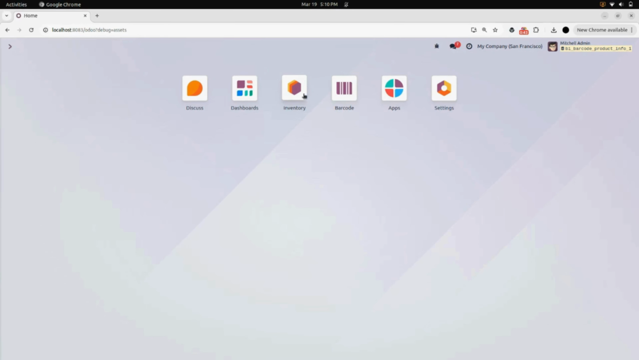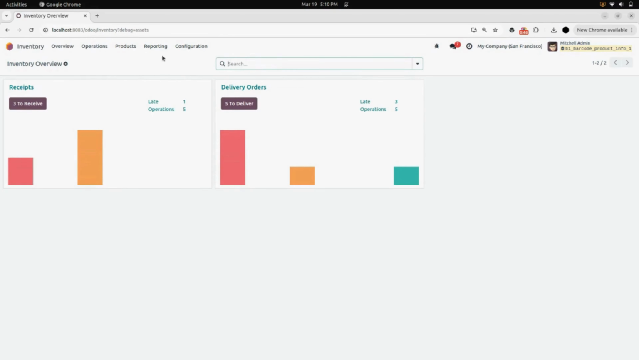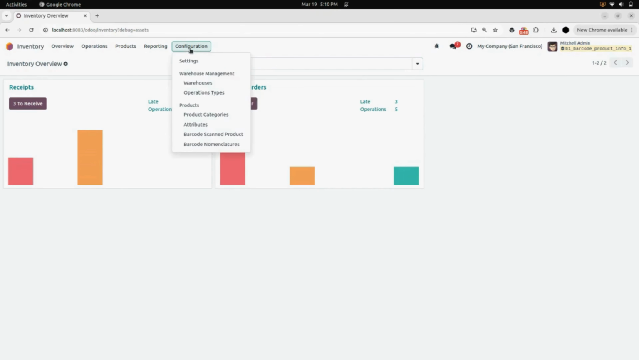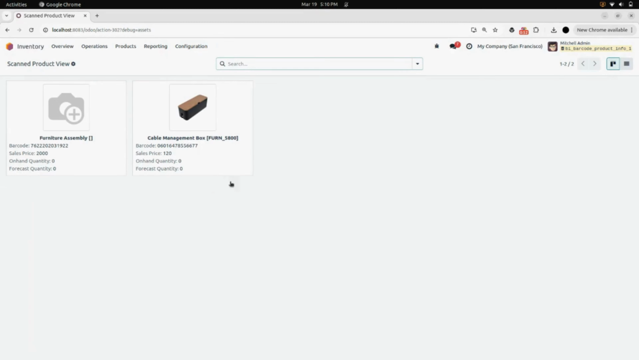So first of all, we will hop onto the inventory module. Under configuration, we will find a menu named Barcode Scanned Product. Click on that and here you can see the products which are scanned. You can also open a product and see the details of that product.